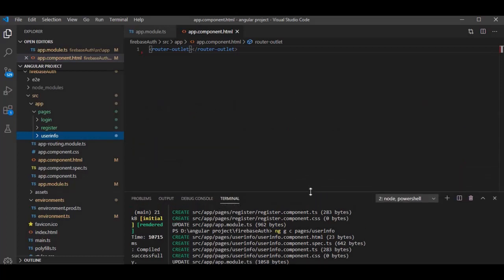So now we can check whether our login component is working or not. So we can write here app-login in brackets. This is the selector of my login component. Now save it and refresh the browser. You can see login works. So our login works.